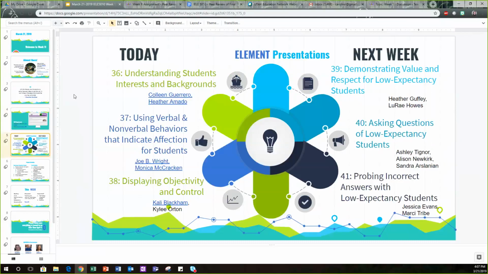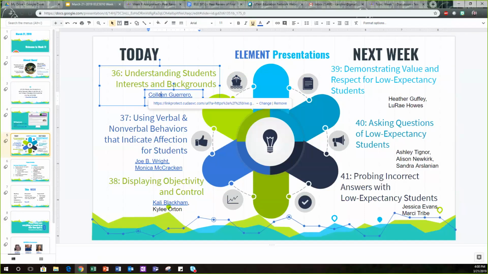Let's go ahead and do our presentations first, and then I'll go through what the rest of this week will be like. So we're starting tonight with Element 36, Understanding Students' Interests and Backgrounds. I'm pretty sure I got an email from both Colleen and Heather saying that they weren't going to be able to attend tonight, so I'm just going to play theirs from here. I can't remember who to start with, so we're just going to start with Colleen, and then we'll go to Heather's.